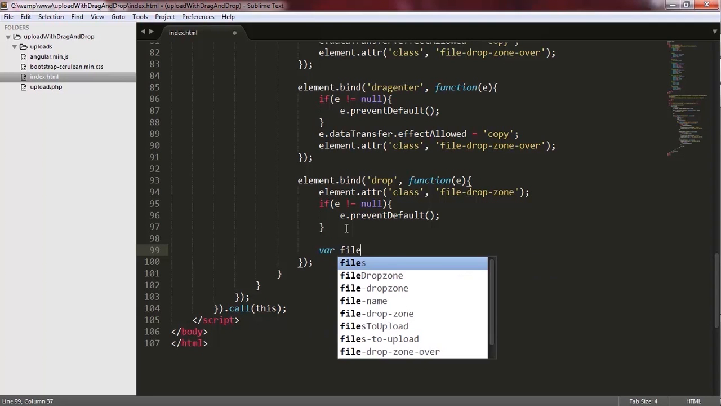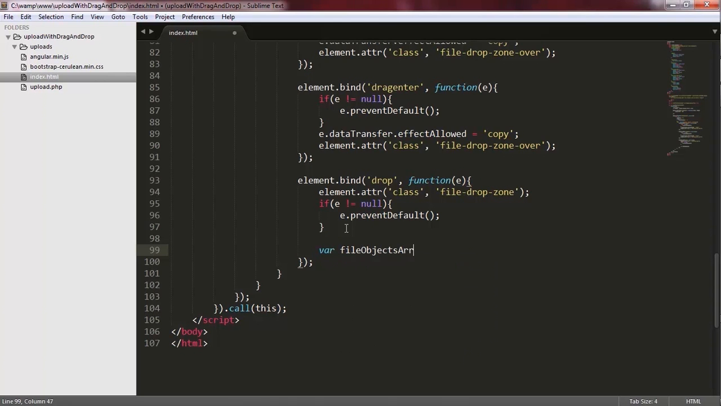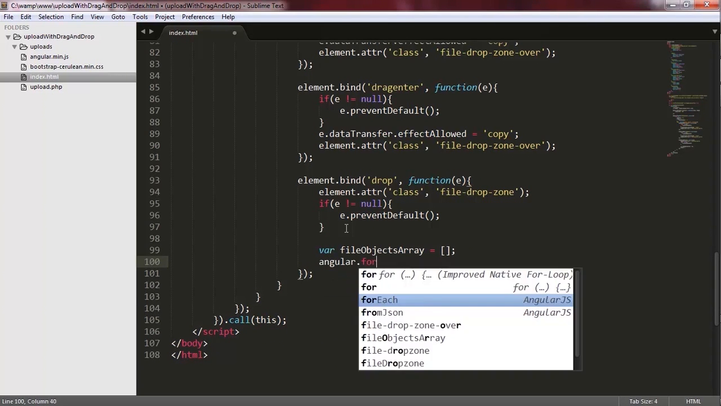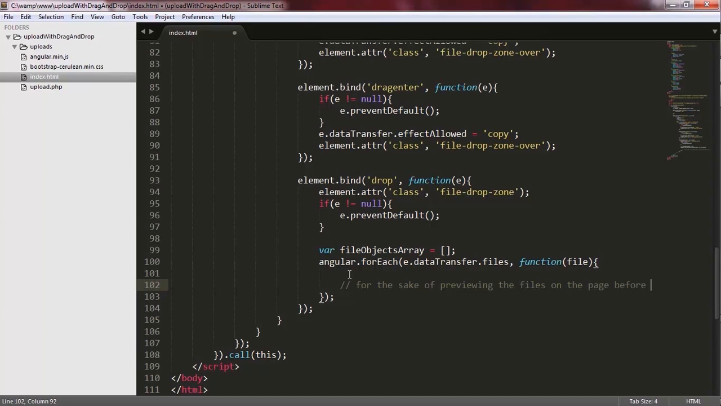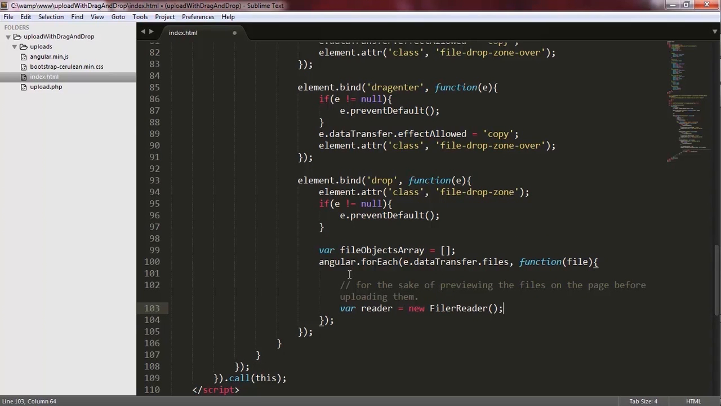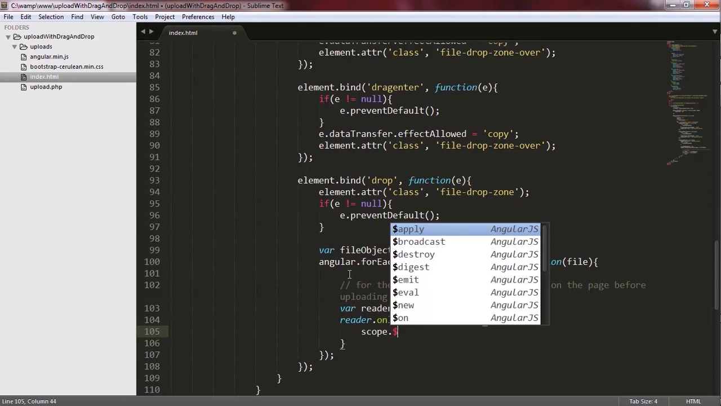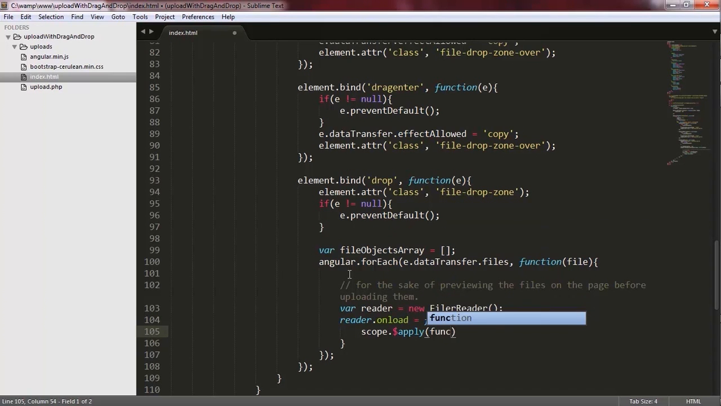Then I create an array and I call it file objects array. After that, using Angular for each loop, I iterate among all files. And for each file, I create a file reader object and I call it reader. Then I set the onload property of the reader to an anonymous function which receives an argument as an event. Inside the body of this anonymous function, I call the $apply method of the scope and I pass another anonymous function as an argument to this method.